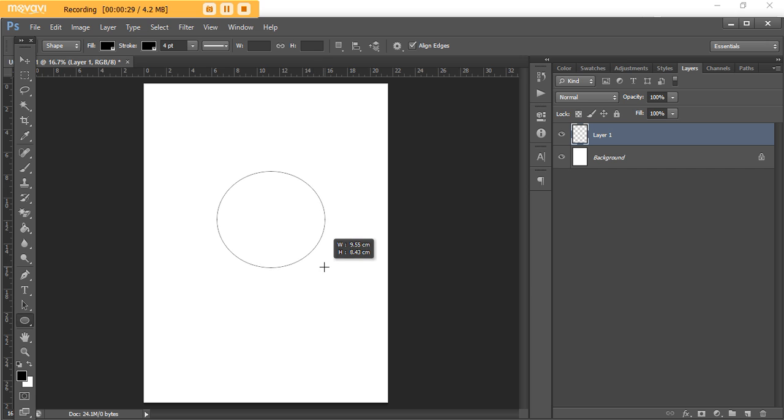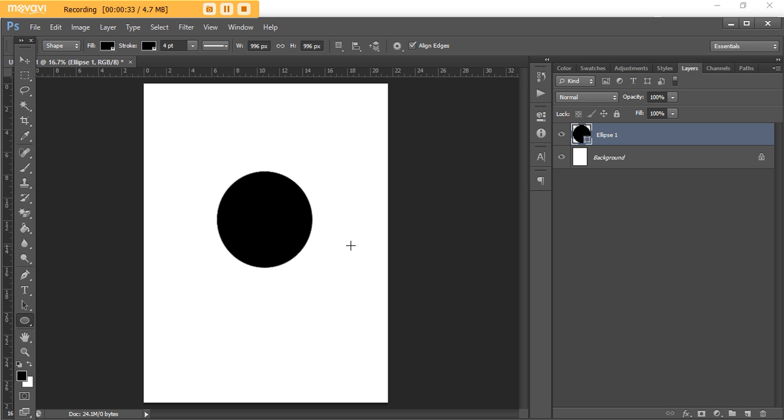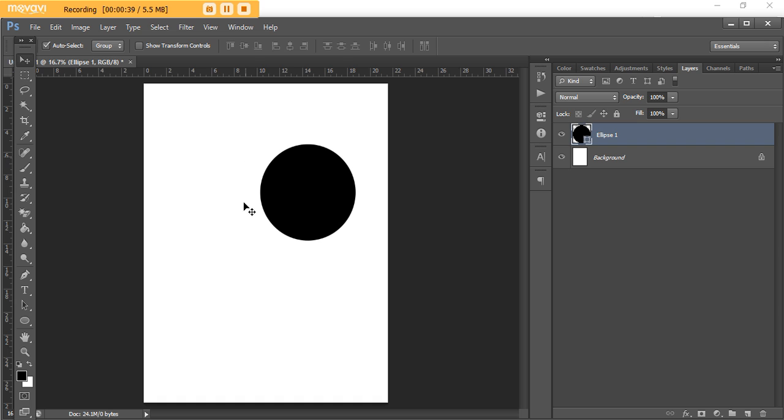Alright, so just draw your shape or whatever you want to create. Remember to hold down shift if you want a perfect circle. So let's say that I wanted to put my circle in the center of my page. So at the moment, let's say it's over here and you want it to be in the center.